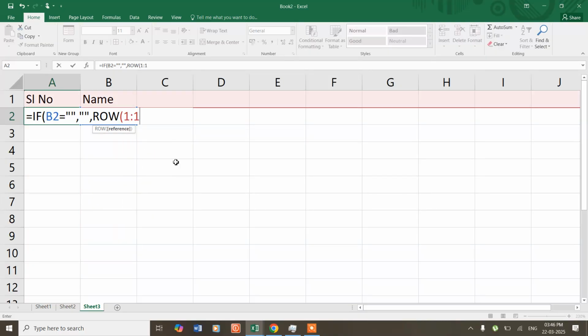We need 1 colon 1. So if this is 1 colon 1, that simply means that the cell right below it will be 2 colon 2. So that 2 will be printed. So let me press enter.